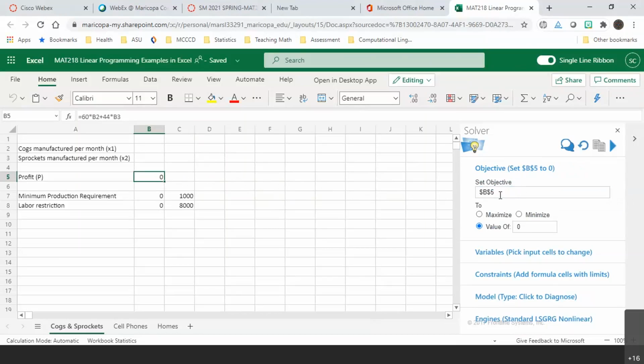Now what's important is you see $B$5. Just for those of you who aren't comfortable with Excel, the $B$5 anchors this cell, so it won't autofill with anything. We want to maximize this because it's profit, so click maximize.